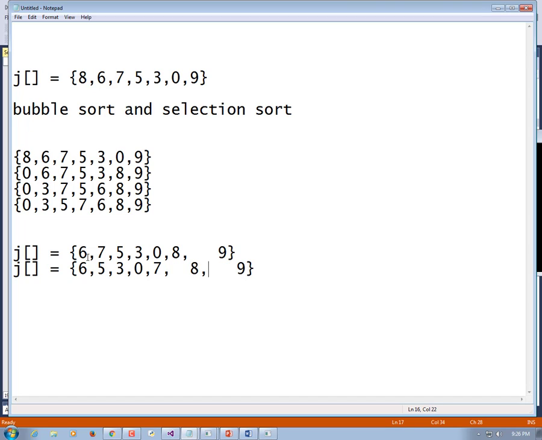So now we know that those two are in the correct place. And you just keep repeating that until you've done the whole thing, until you've pushed all the highest numbers off to the end. That's why it's called the bubble sort. They're kind of bubbling to the end. Or if you're doing it the other way and you're looking for the lowest, the lowest numbers are bubbling up.